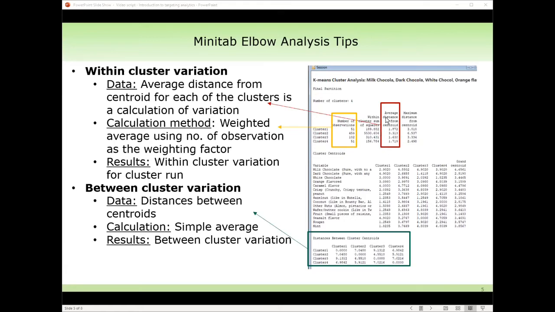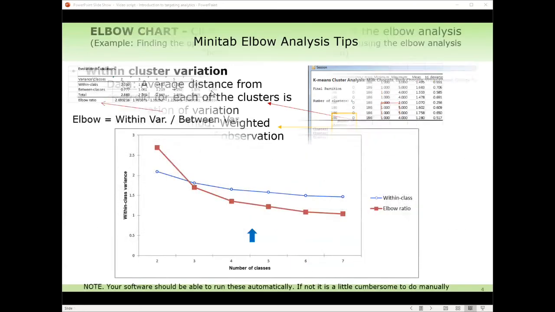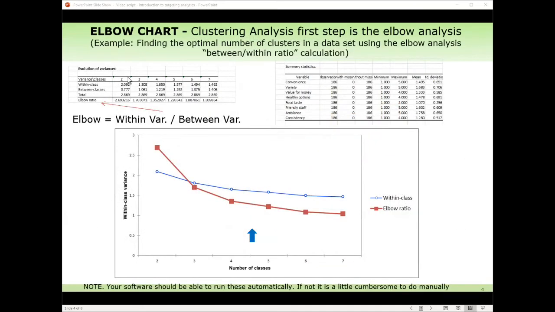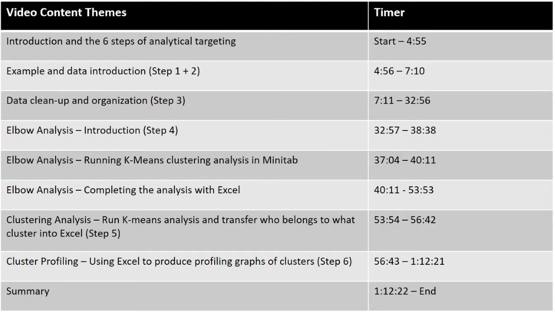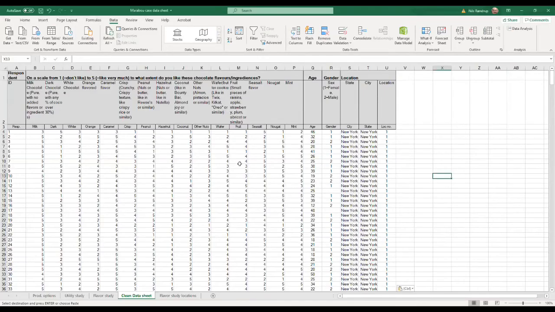But let's take a look at that. So how do you run this in Minitab in order to get this data? So you can use this data to put into your elbow data chart here. So let's take a look at that. Let's go back to our data set. Here you go. So first of all, we have to take our clean data set, and it's organized now, so we can bring it into Minitab.